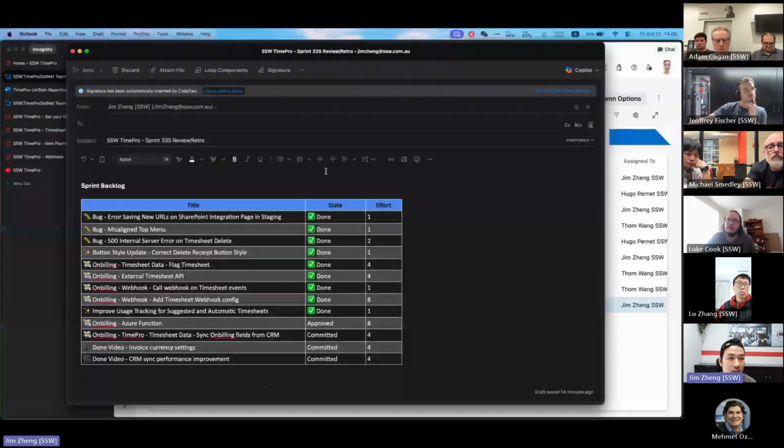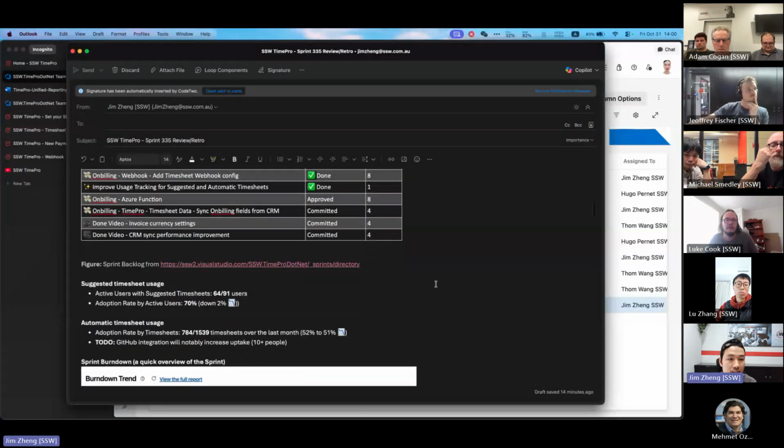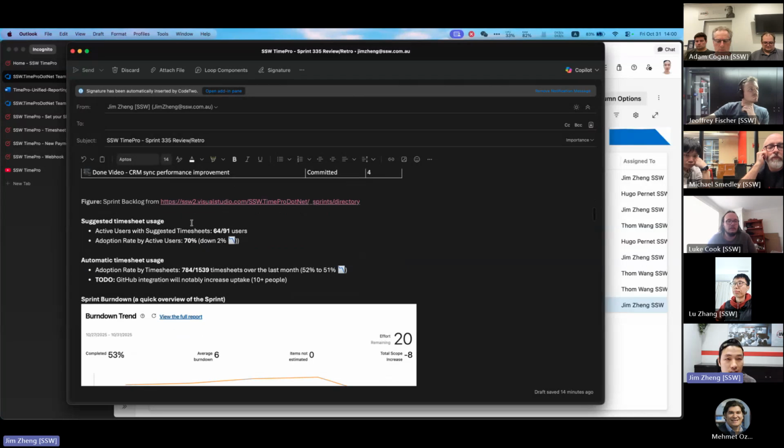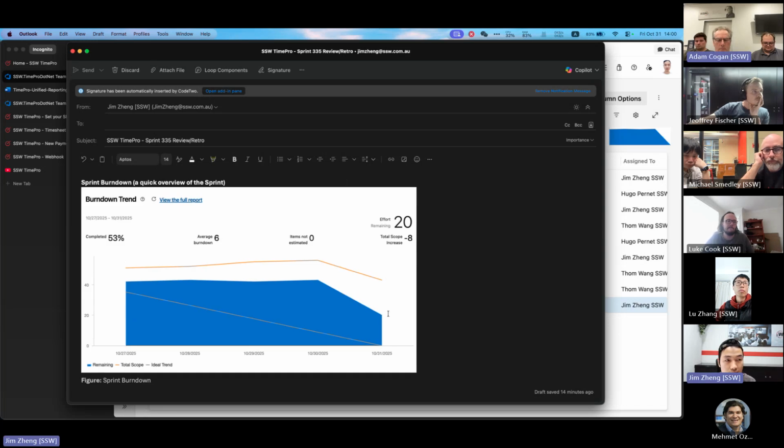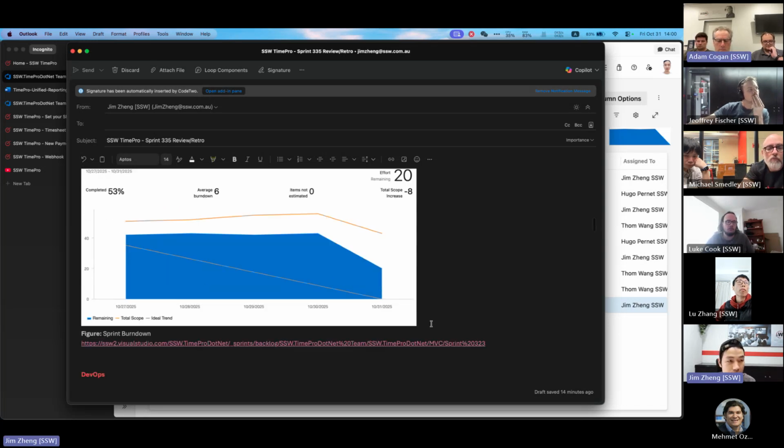Thanks, Luke. That's an awesome summary of the backlog. Next, let's look at the suggested timesheet usage. It's down 2% for the last sprint. Automatic time usage is down 1%. The sprint burn down looks good. We finished more than half of the PBIs.